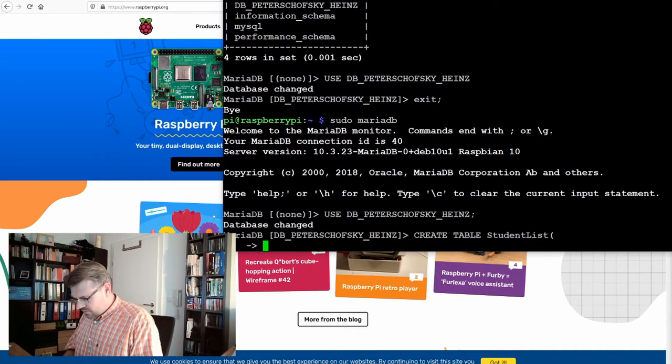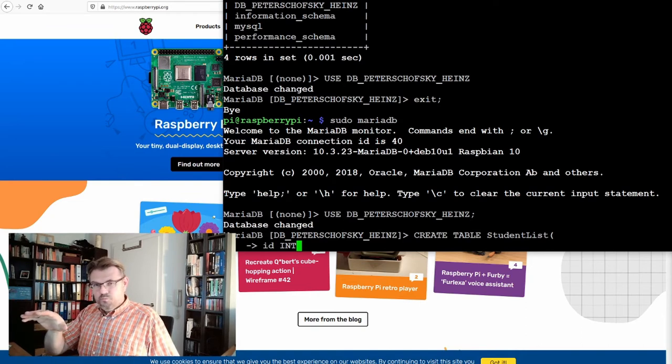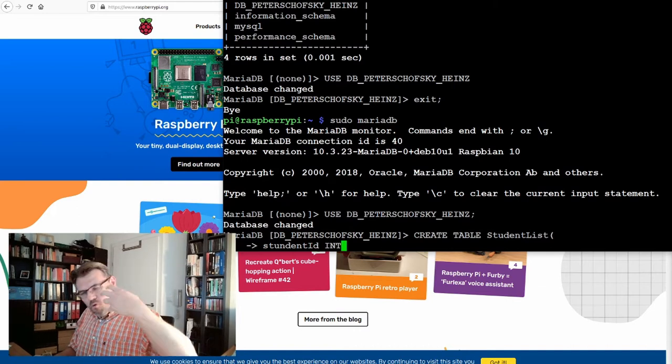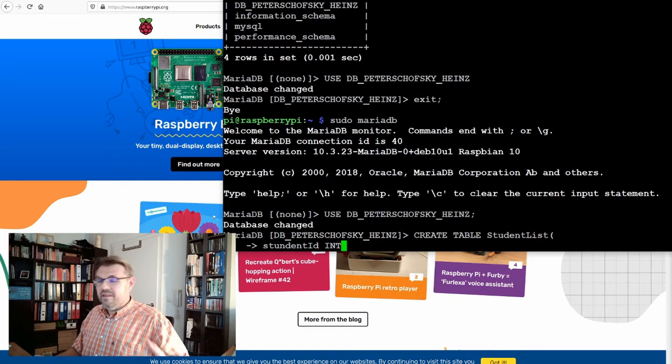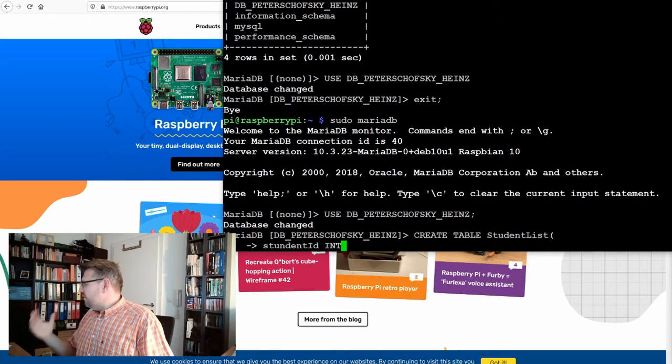I will name this student ID. I could easily write ID, of type integer, an integer number. I can use this, but it's not good practice. Good practice is student ID, to name it with a little more meaning. Because if I end up with 10 tables and 10 times ID, I can simply get confused. So student ID, I think it's okay. This is my first column.